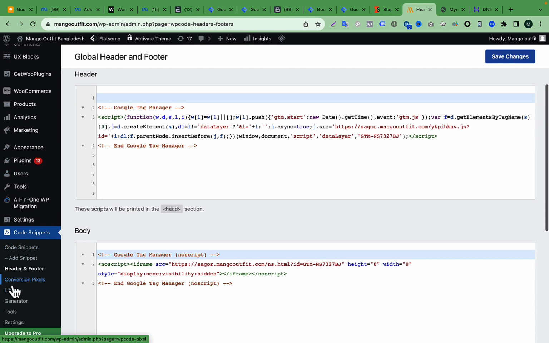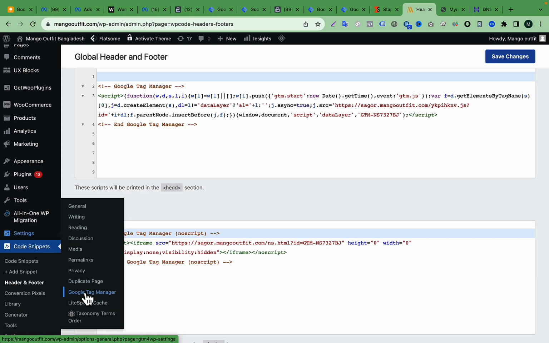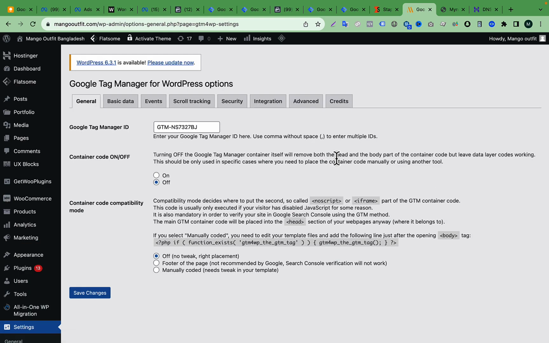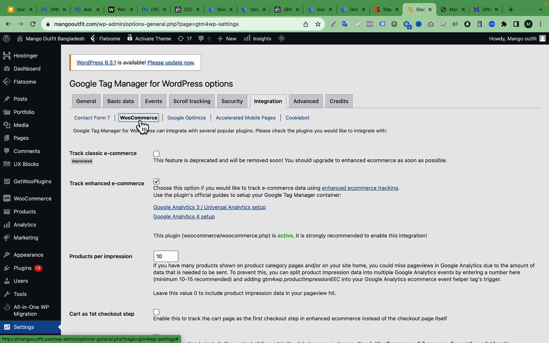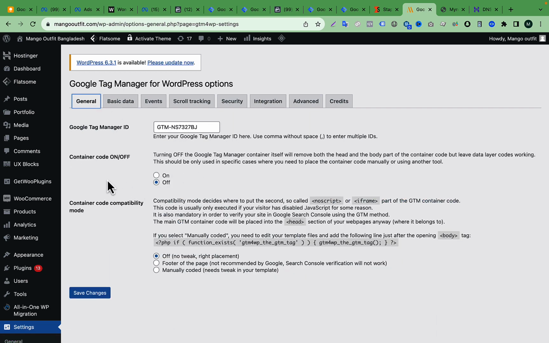Also remember, don't remove the Google Tag Manager plugin from your website, otherwise you won't be able to use the data layer option in your Google Tag Manager. Here you can see we already used the track enhanced e-commerce from the plugin, and if we go to the general section, here you can see container code is already turned off. So we will use this plugin only for data layer purposes, but don't use this plugin to integrate Google Tag Manager. Okay, I hope you understand already.